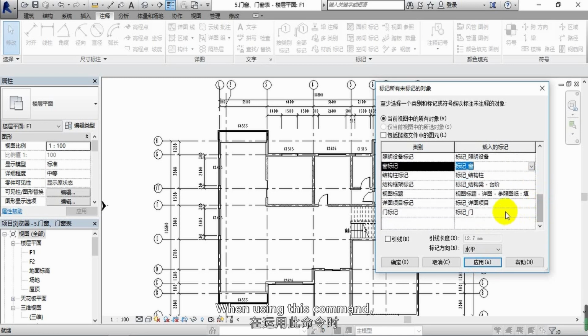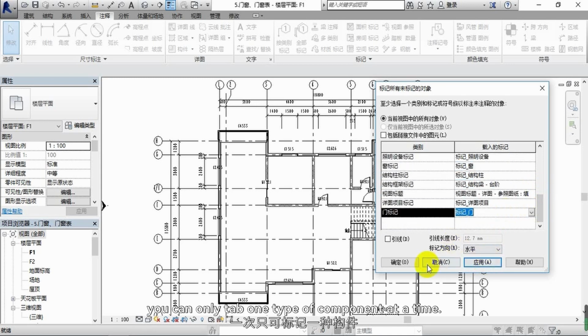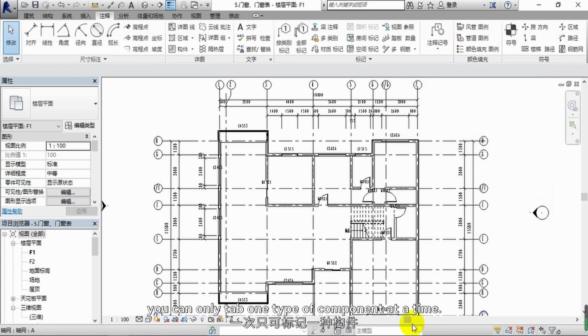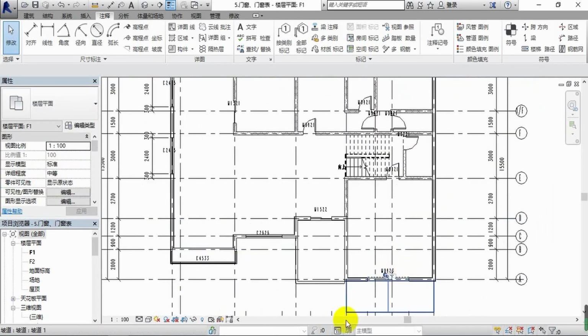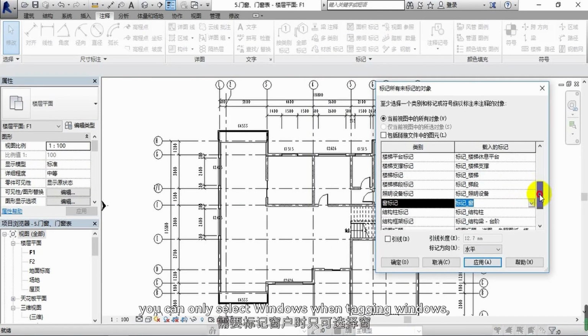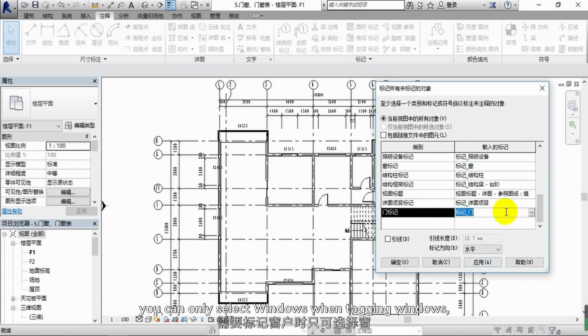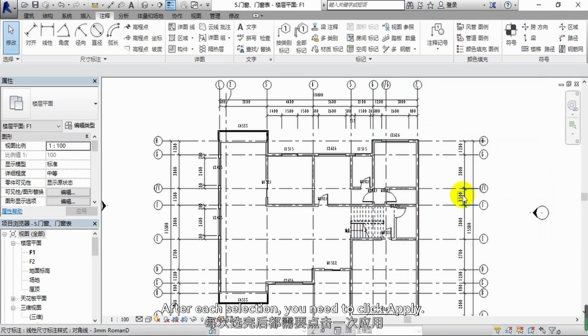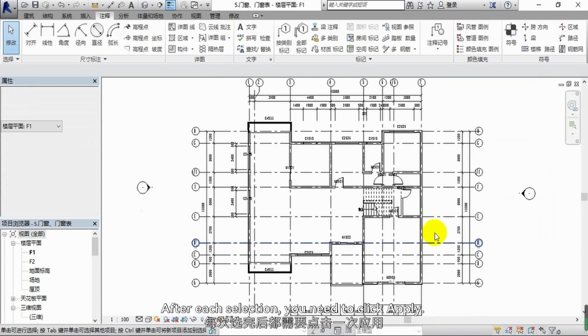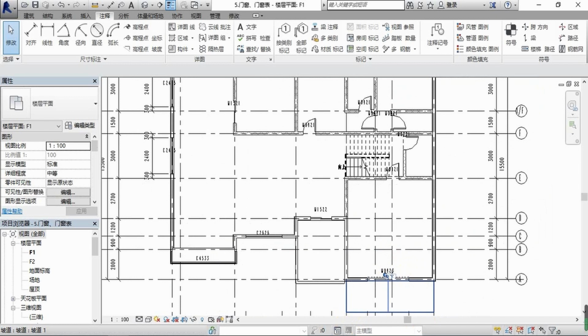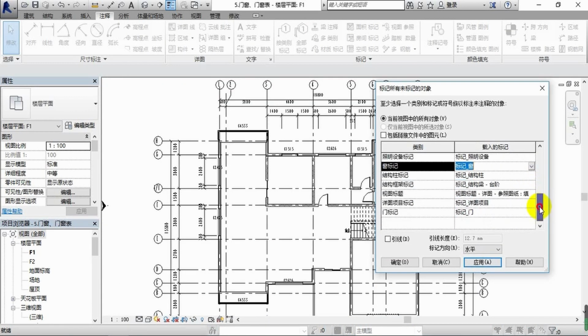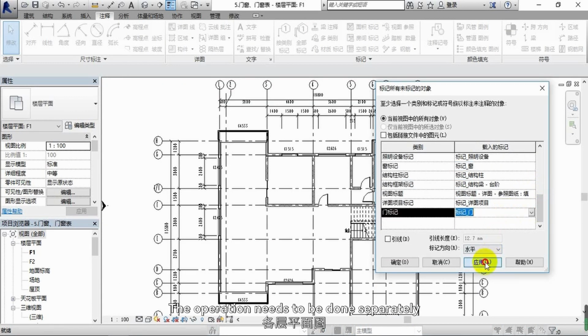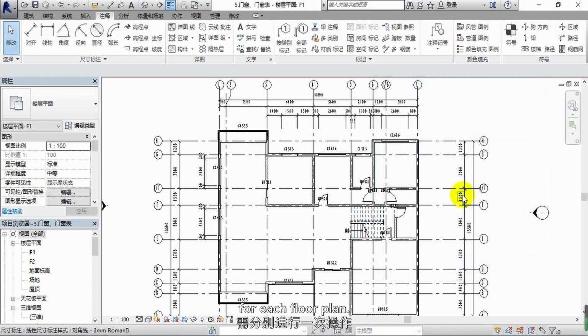When using this command, please note that you can only tag one type of component at a time. For example, you can only select windows when tagging windows, and doors when tagging doors. After each selection, you need to click Apply. The operation needs to be done separately for each floor plan.